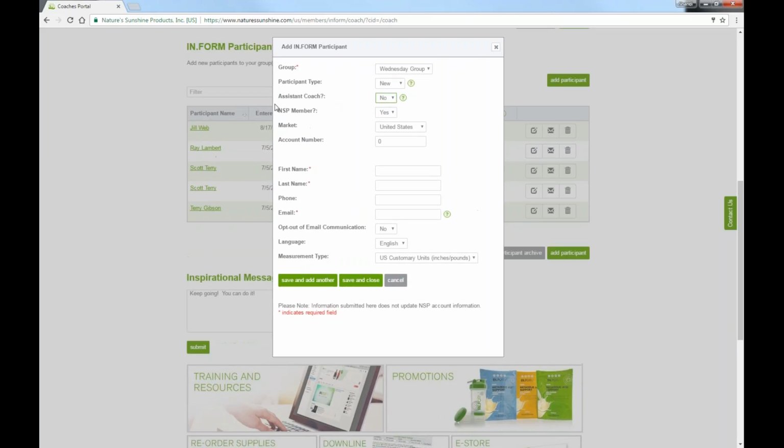All right, NSP member. So are they a member of Nature Sunshine? If they are a member, I strongly recommend that you do include their account number. There's a few reasons for this. They'll be able to access their portal from their login on the menu, which is much simpler. It's easier for participants that are members of Nature Sunshine to be able to get to it. Also, they'll be able to enroll in the IN.FORM challenge, if they're a member of Nature Sunshine.